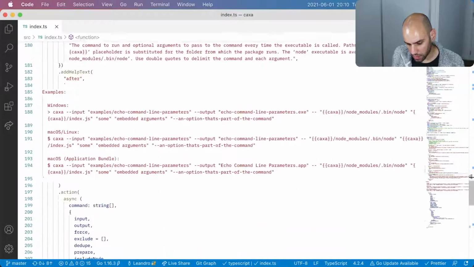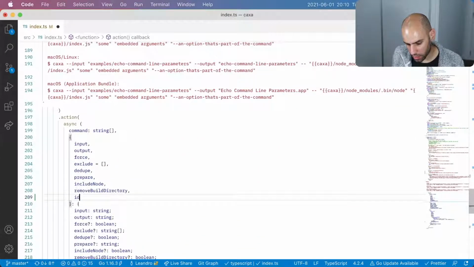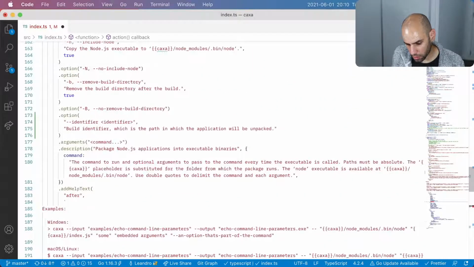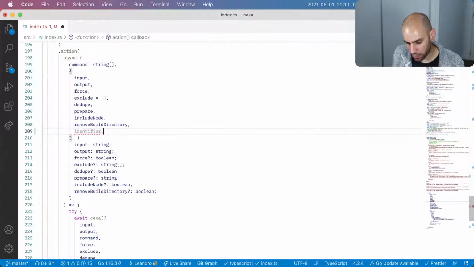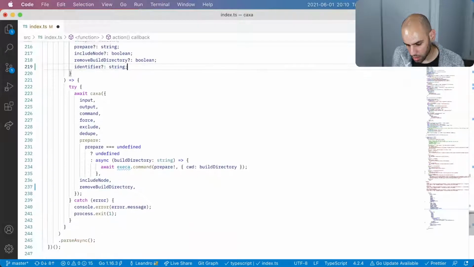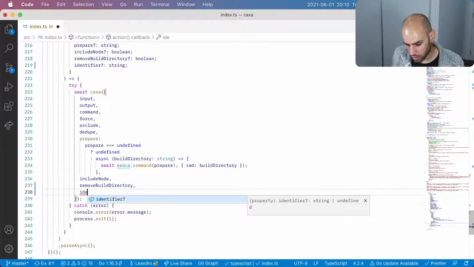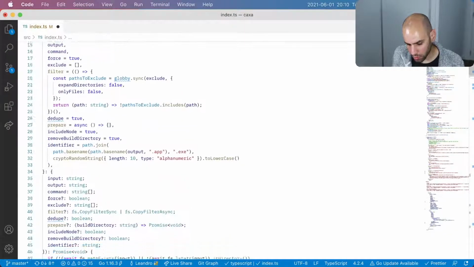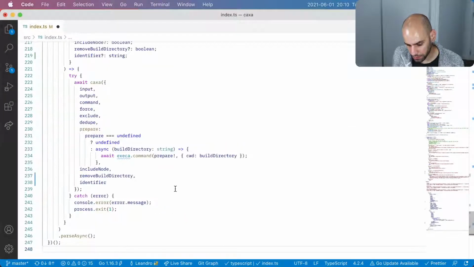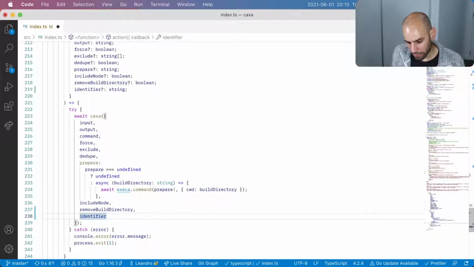So identifier, and here we have identifier. By default, it will be undefined. That's fine. Identifier question mark string, and then identifier, which by default will be undefined, so it will use this default right here. Okay.